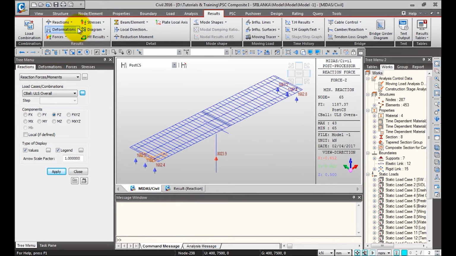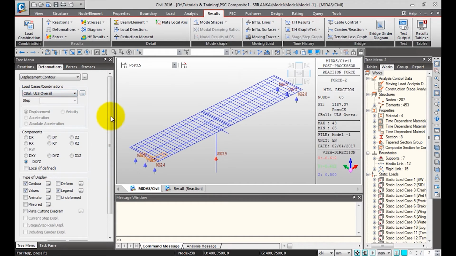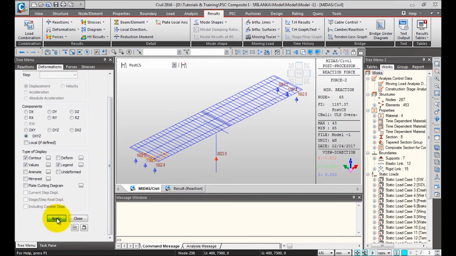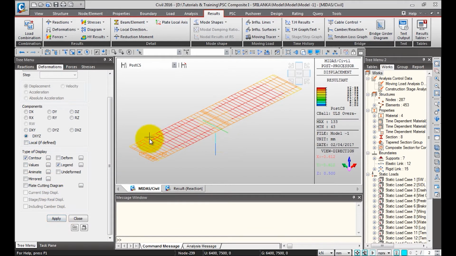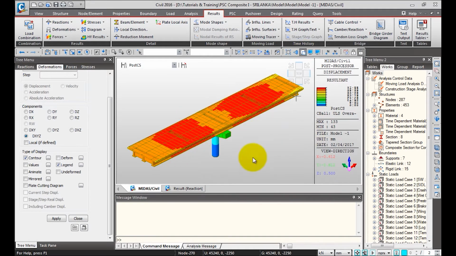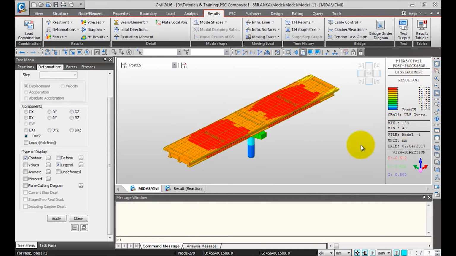Next we'll go to the deformations like the displacement contour. So I'll click apply. I'll turn off the values. This would be the hidden option, so you can see the displacement contour, how it's varying throughout the length of the bridge. Close this tree menu too to see the results.